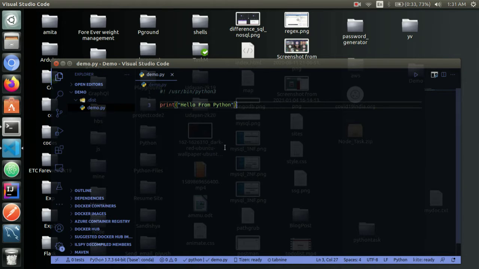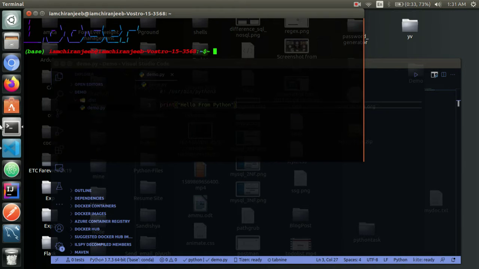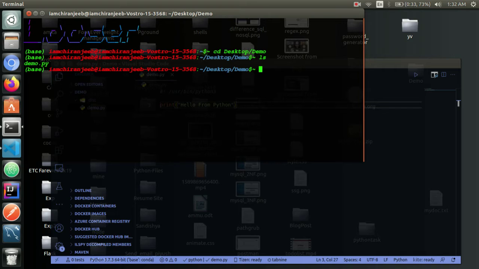So first of all, I will run this program. First of all I will move to the directory where I have saved the file, cd Desktop. You can see there is demo.py. So I will run this file first, python demo.py. It has been executed successfully.